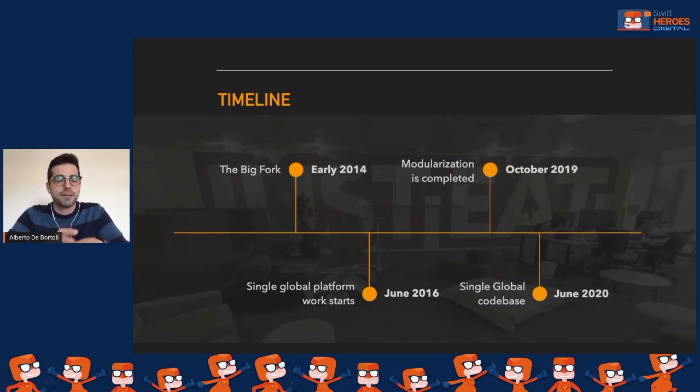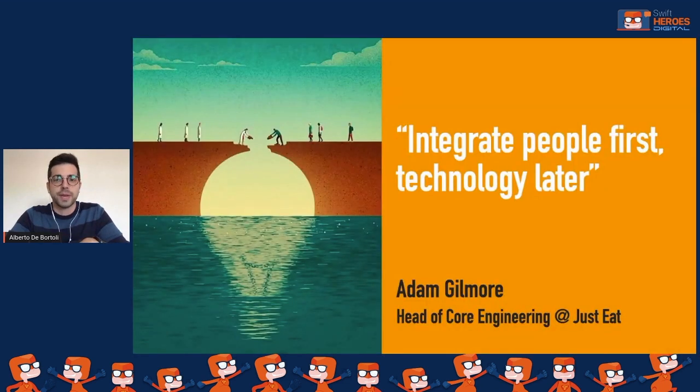So that's about the relevant historical facts. Let's talk about the challenges we had to face. After a memorable tech announcement about merging the two sites, UK and international, we started having the London and Bristol teams working together. This is when we learned that it's important to integrate people first and technology later. People were quite territorial at that time, which is understandable.